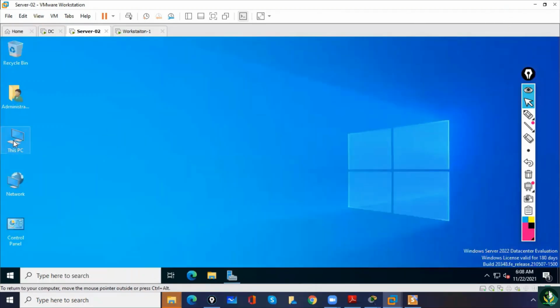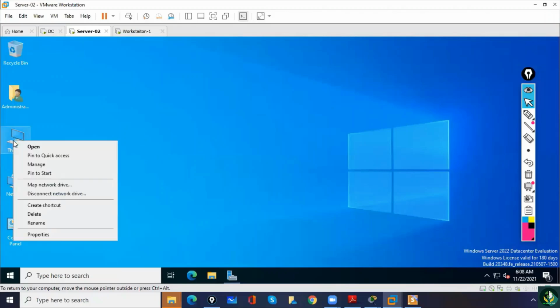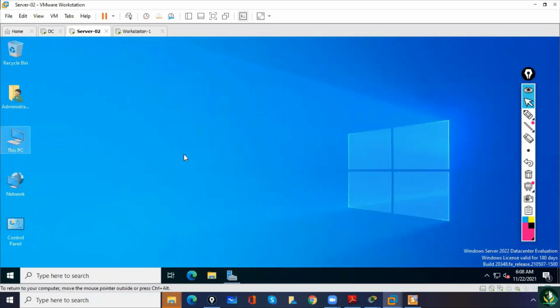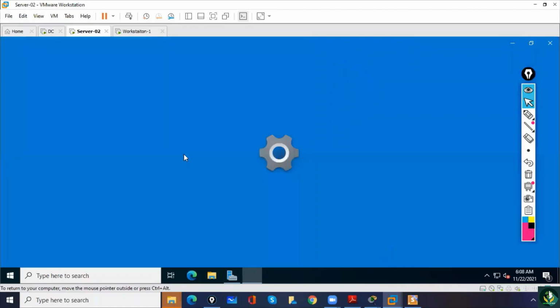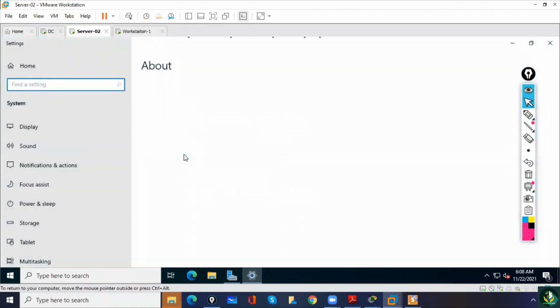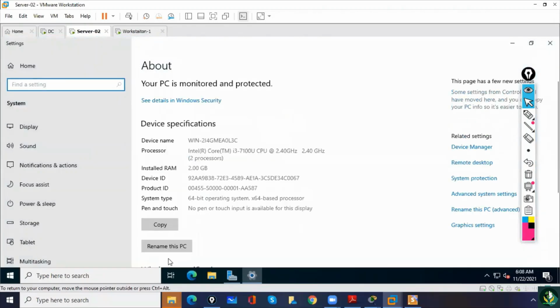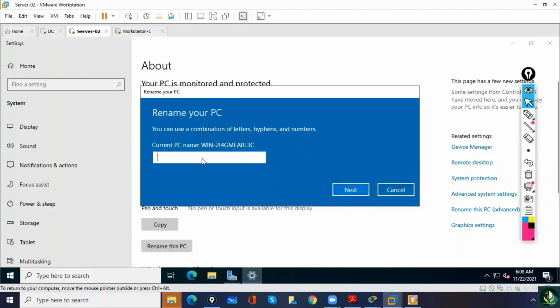How to change the server name? You will go to this PC, right click, properties. Then you will select this option, rename this PC. By default, this is the name of this server, win-214gme. So we need to provide some meaningful name like server-02. And we'll click next.